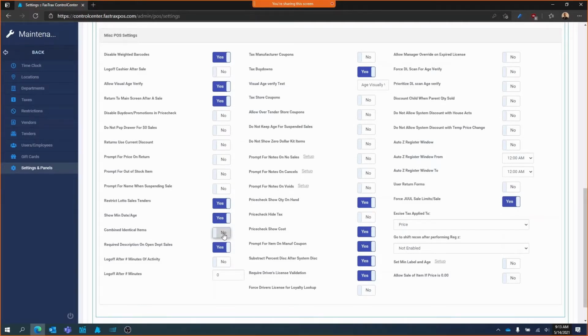Combined identical items. If this is set to yes, whenever you scan, let's say you have 5 of the same item, and you scan that item 5 times on the barcode scanner, what this will do is combine all of those into one line on the transaction times 5. So instead of 5 line items on the receipt, you're going to see 1 line item times 5. It saves receipt paper.